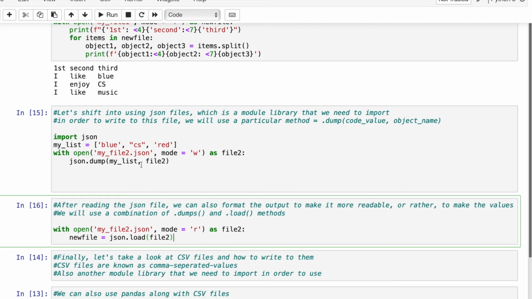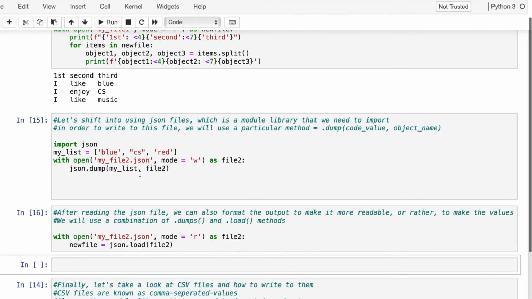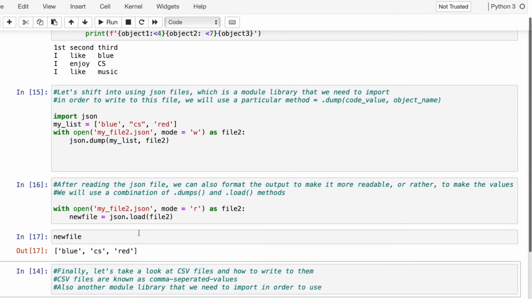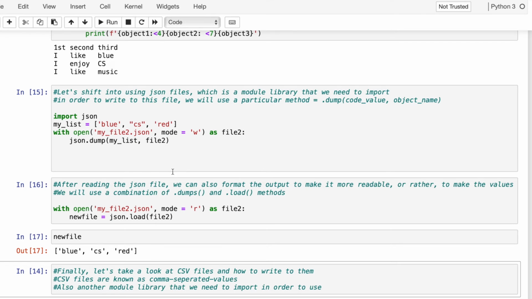Okay, then let me insert a cell below. And if I call my object, new file, there you go. You get the output directly of what the file value is. Just to check here, blue, CS, red. When we read the file, we got the correct outputs: blue, CS, and red.